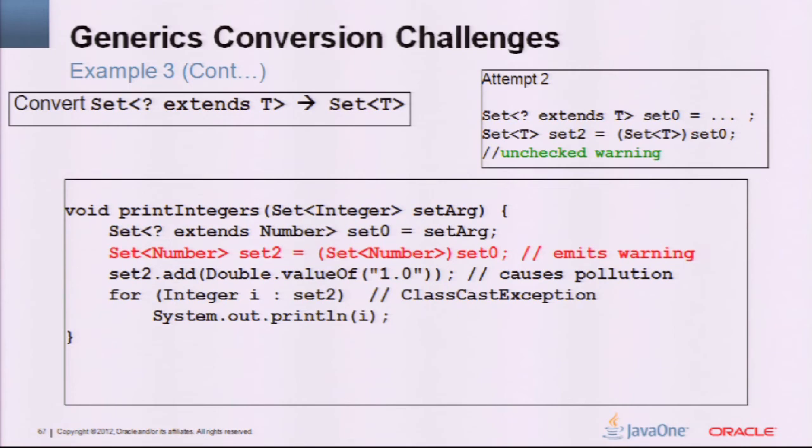However, now that set 2 is a set of number, it's perfectly legal for you to add a double to it because a double is a number. So what have you done? You have polluted the set. I am printing out this set over here, but you could have just returned this set, and whoever passed that set to you has no idea that you've added a double to it. Probably he assumes you have returned a set of integer. He tries to loop through each of the elements, 1, 2, 3, 4, and then suddenly, boom, you have 1.0, and you get a class cast exception. So that is why that cast over there is unsafe for you to do, and so you get an unchecked warning over there.